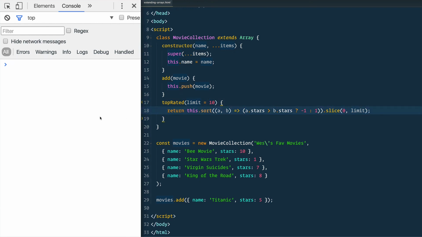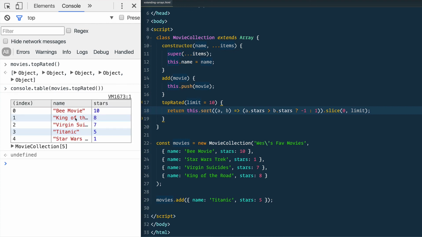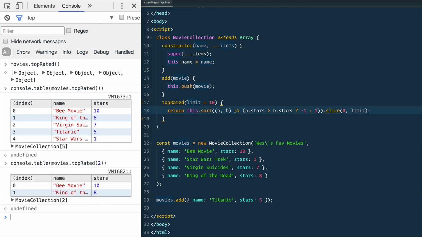So now we should be able to call movies.topRated, and it will bring back, well, that's not very good. Watch this little trick: console.table. That will give us all of the movies sorted by the number of stars, but I can also pass in, give me the top 2 rated, and that will bring me a table of the top 2 rated. So that's really handy if you're able to have an array, but also have methods on top of it. Extending arrays, you can extend any of the native stuff that is built into JavaScript to create your own collections.